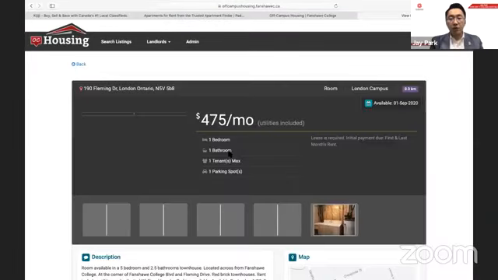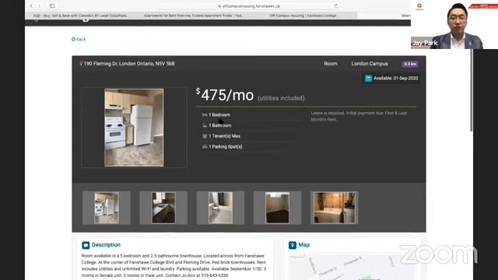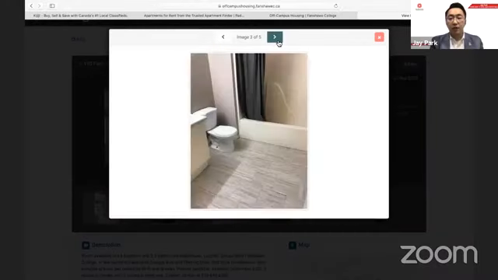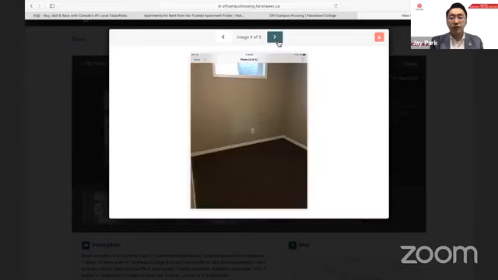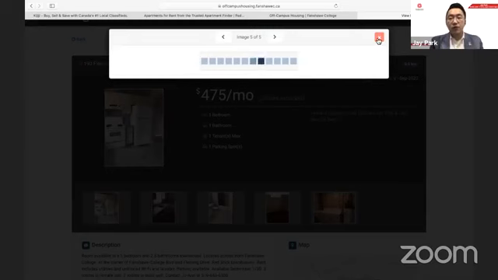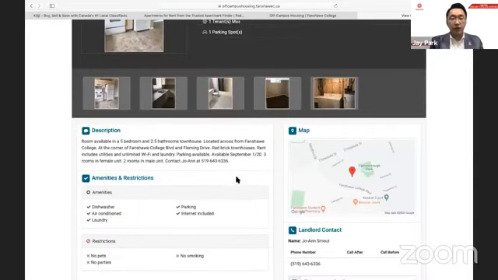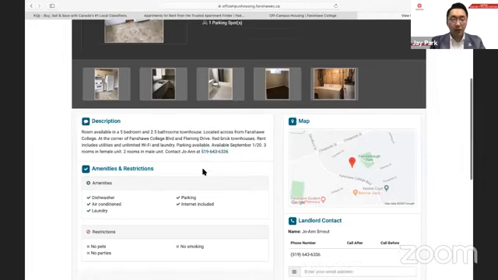you will see more pictures and information. This room has one bathroom, and transit and a parking spot. If you also have a car, you can park at their parking area. I believe it's free. You can also see their room type and bathroom type, so specific information you can see under their information. And here's the description. If you want to contact them, you can call them or send an email.